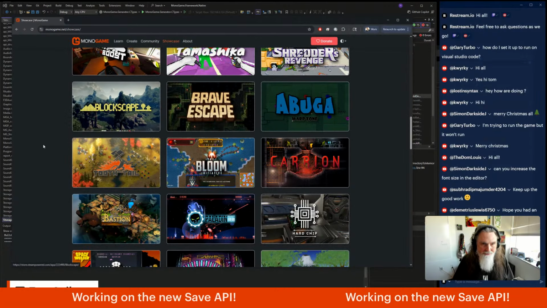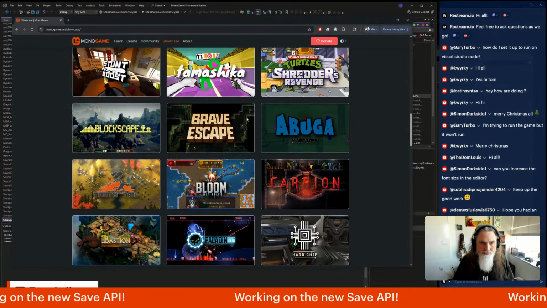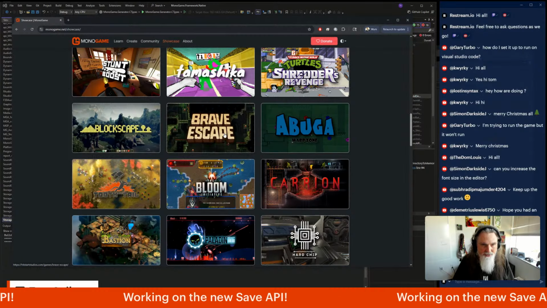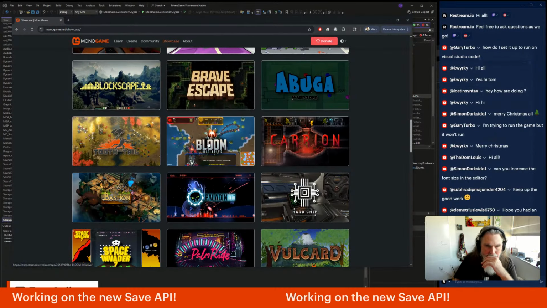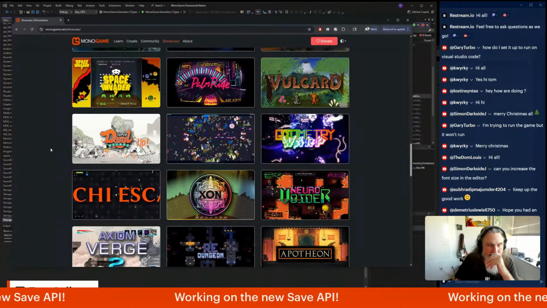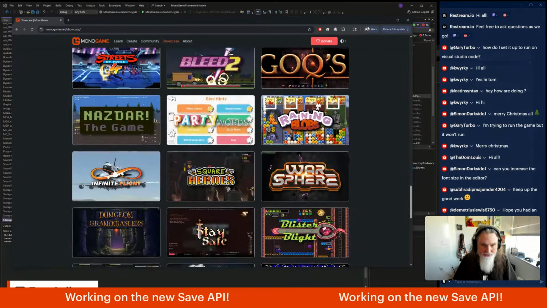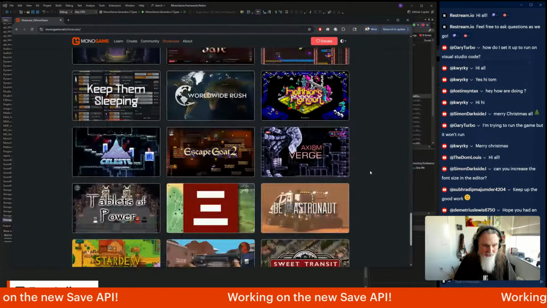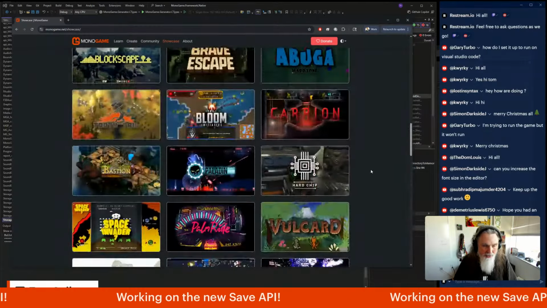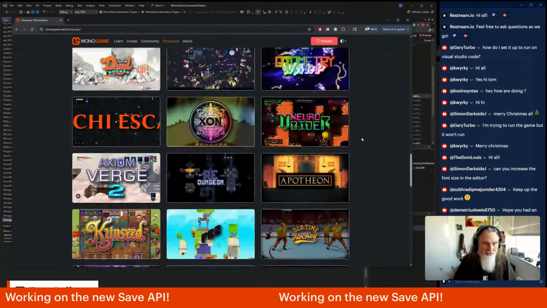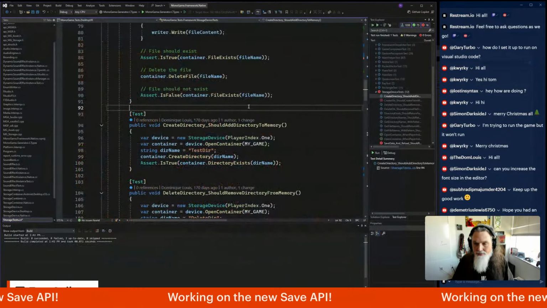Blockscape is really cool. Here's a new one. I haven't seen that one before. Brave Escape. Not seen that before. That's pretty cool. We're always trying to add to this list of games that have been made there. This is a very small list of titles that happen to be made in MonoGame. There are definitely a lot more. But yeah, that's what we're working on.